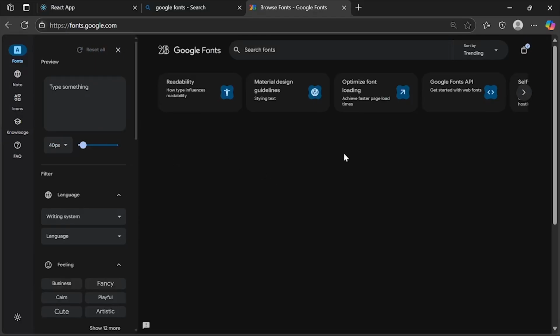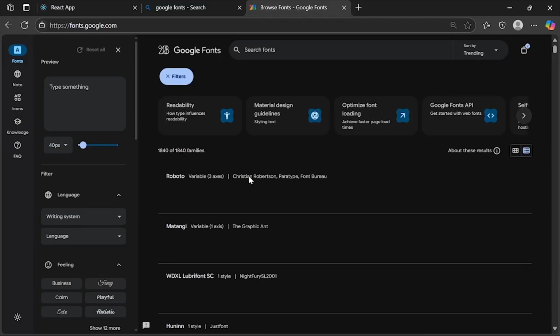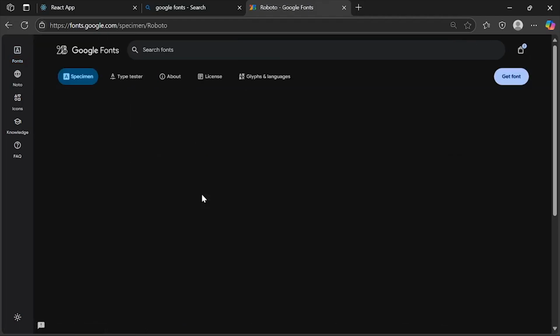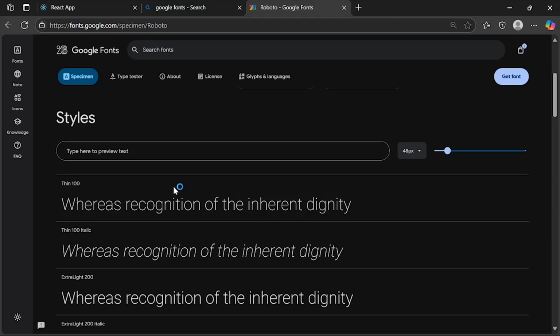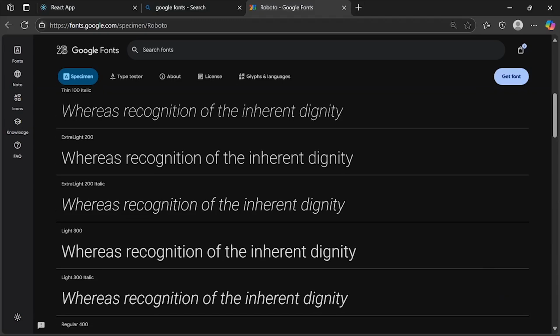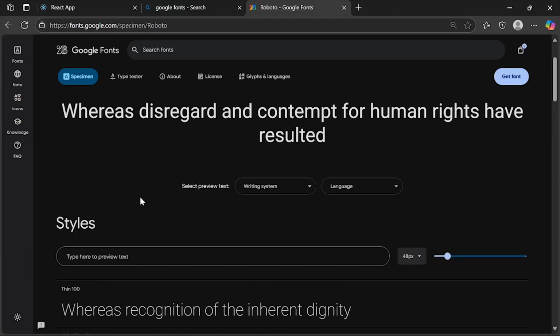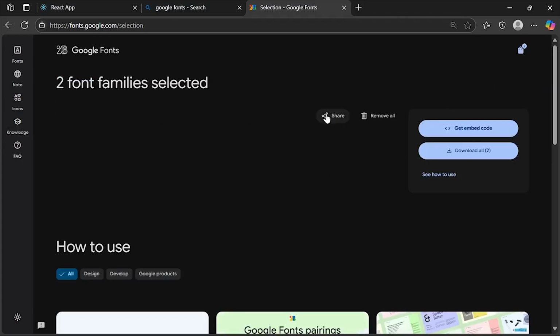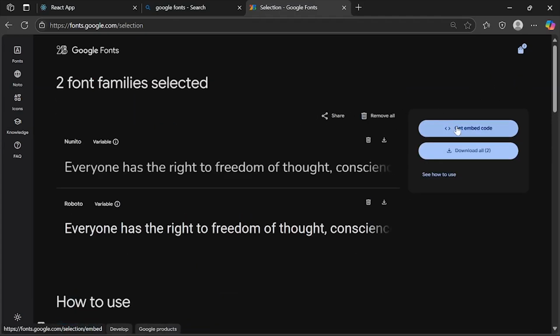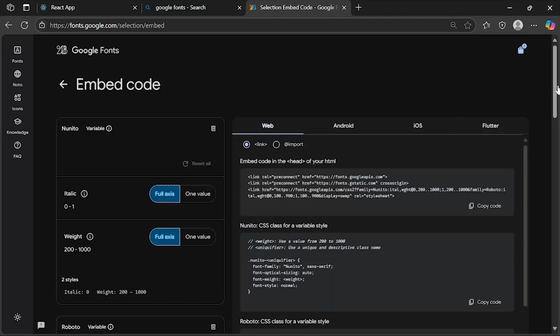It's already loading. I'm going to give it a minute. Yeah. So I'm just going to pick this first one, Roboto. It's loading. This is how it looks. It's very simple, and I like it. So I'm just going to click on get fonts. Then I'll click on get embed code. Let me remove this, sorry. Here I'll copy this link, and I'll go back to my code now, to my Visual Studio Code.